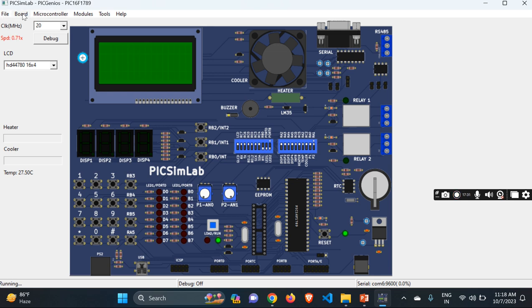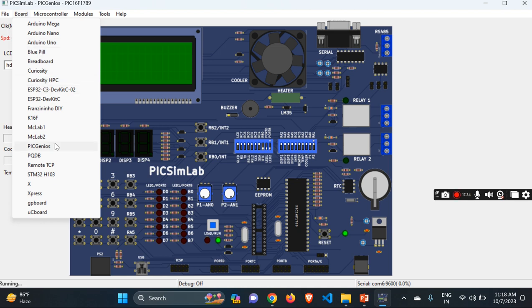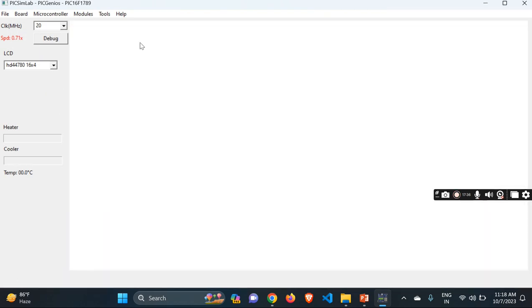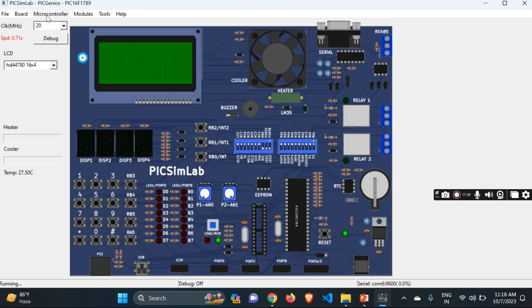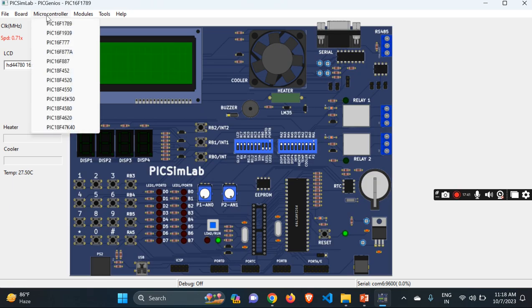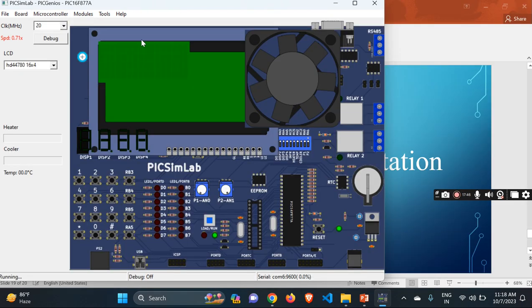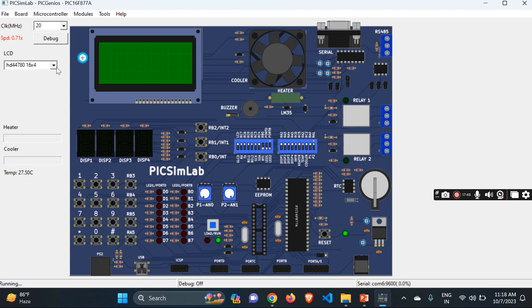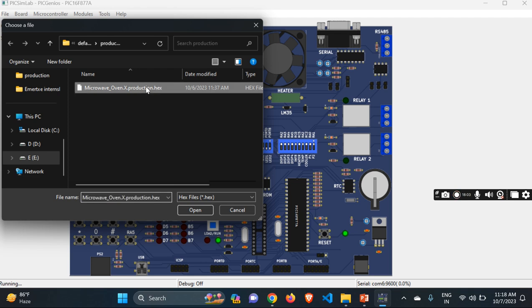So we have to select the board as PIC Genius. So wait, it is loading. And next we have to choose the microcontroller, that is PIC16F877A microcontroller. So we have to select the clock frequency as 20 megahertz and the LCD display as 16x4 LCD display, and we have to load the hex file into it. So here you can see the hex file we have to load on the Proteus lab.